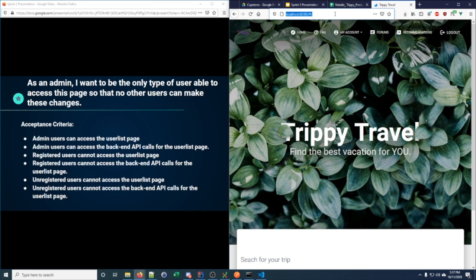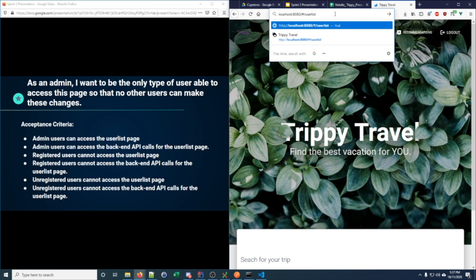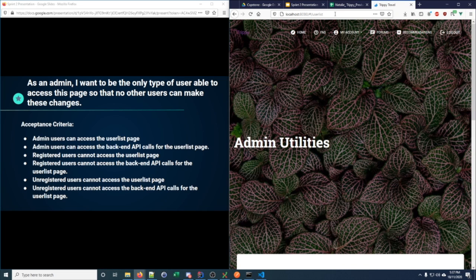All right, now as an admin user, I'm going to try to access the user list page. And we see that there is a success for the admin user.